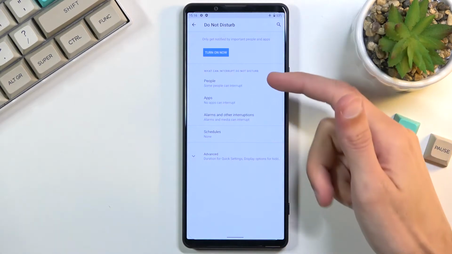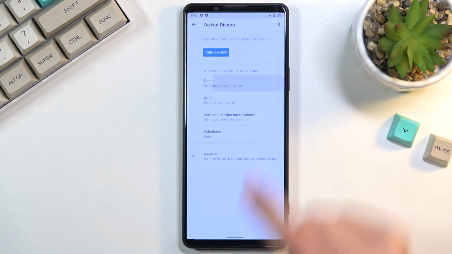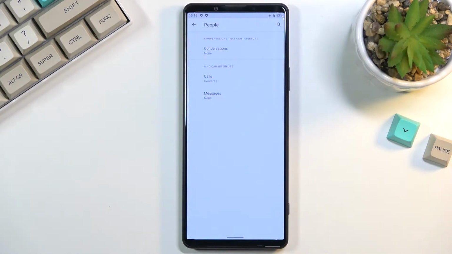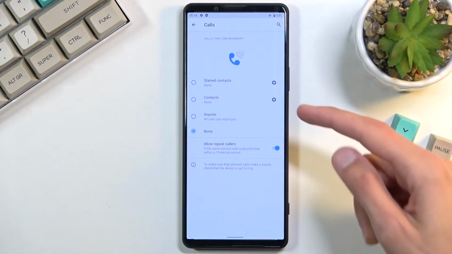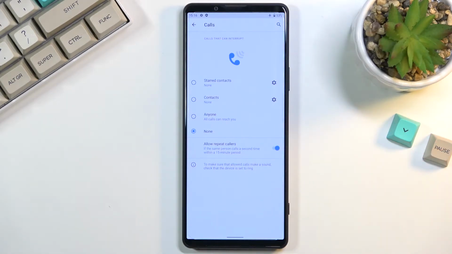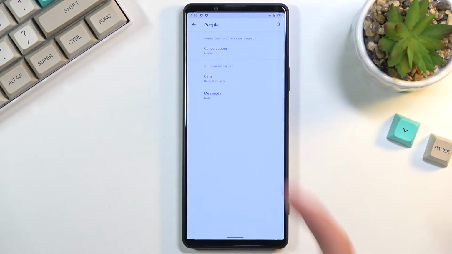So let's start off by going over a couple of things. We have people, and you can select who can call you and who can message you. Under calls, you also have this little toggle for repeated callers. So if you select, as an example, none, and you toggle this on, if someone calls you twice within a 15-minute period, they will completely bypass this option right here and still be able to reach you, which is a nice thing to have in terms of emergencies. Then messages has basically the same options, minus the repeated callers, obviously.